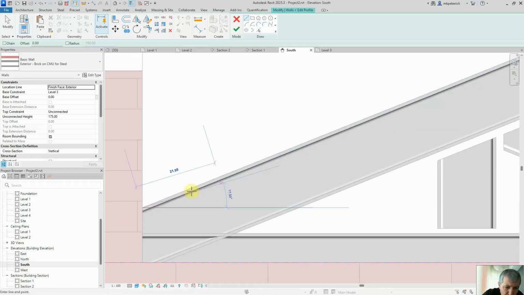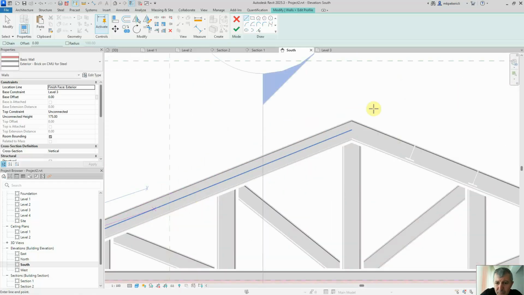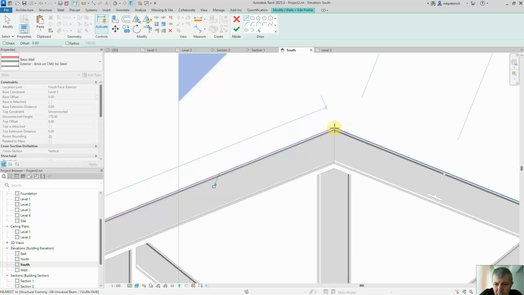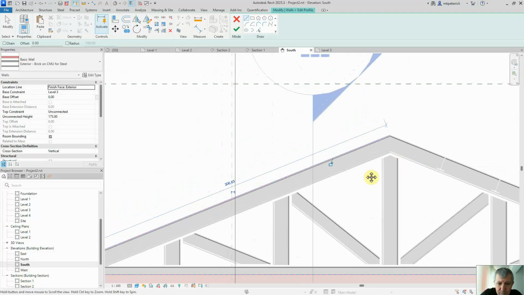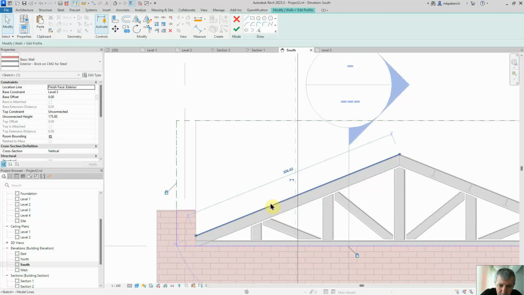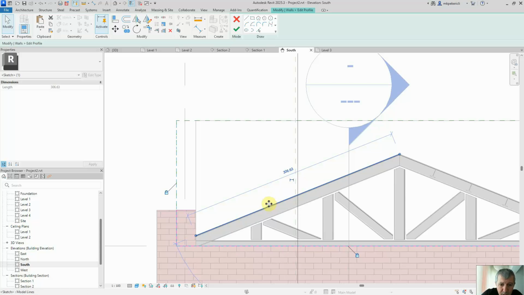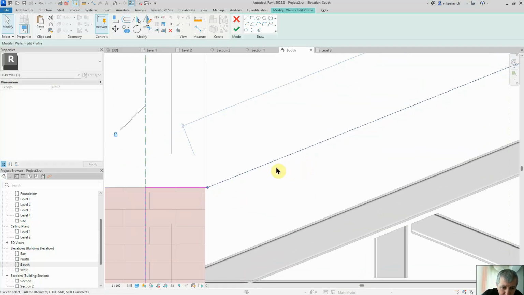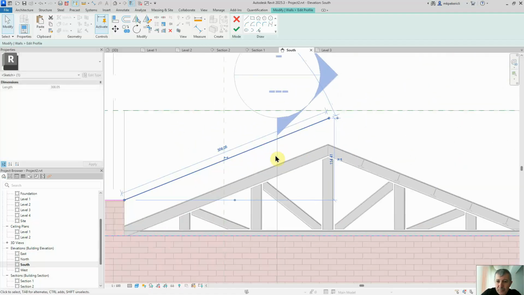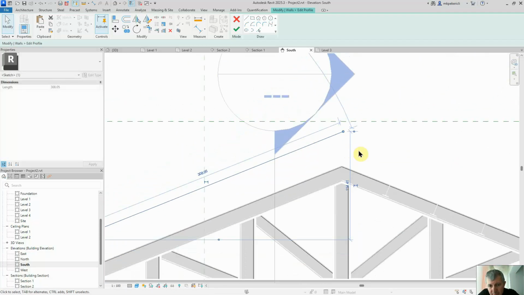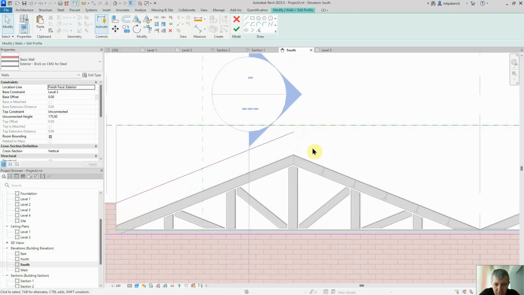Okay, we can draw this line to this line. Then we can move it. Yes, not shift, you can move it up. Yep, yes, it worked.